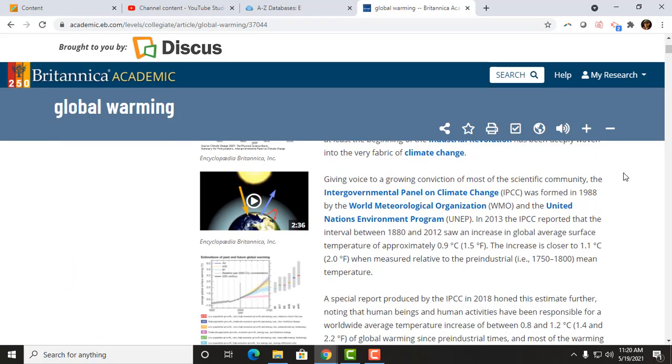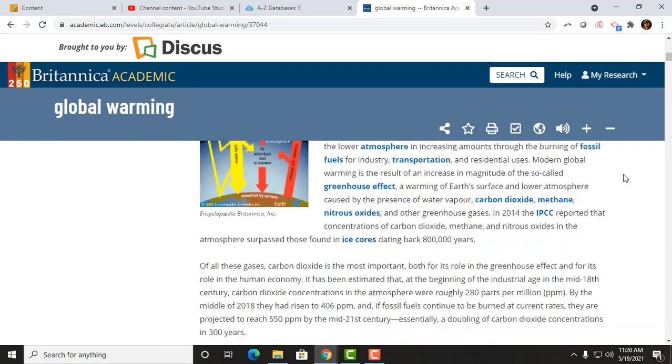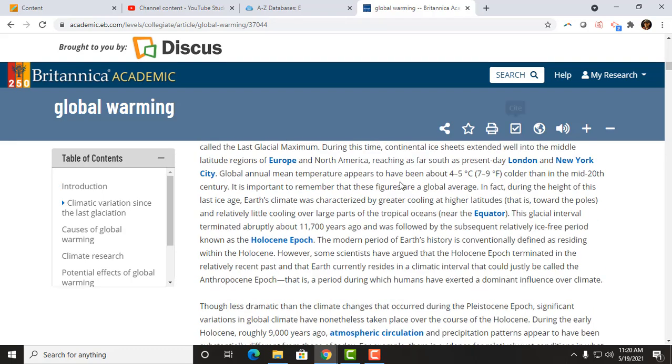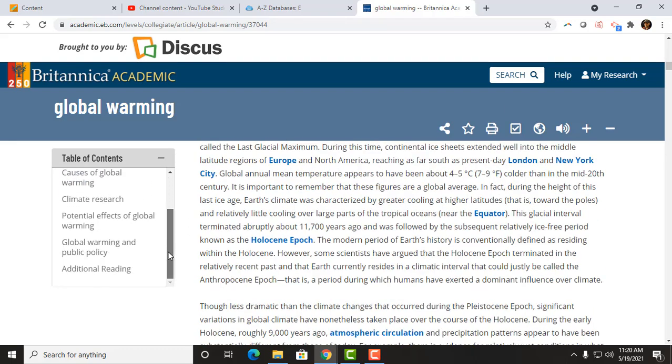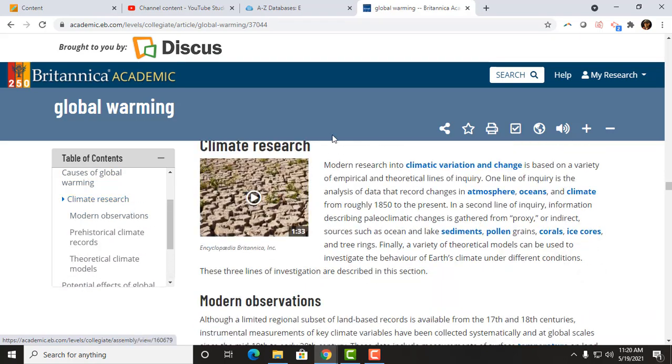You can just start reading through the article down here. Again, this is a pretty lengthy article. You do have a table of contents section over here, so if you want to skip to a specific area, let's say I just wanted to look at climate research on here, you can go to that specific area, get your information. But that's pretty much it in terms of searching and actually looking at the information.